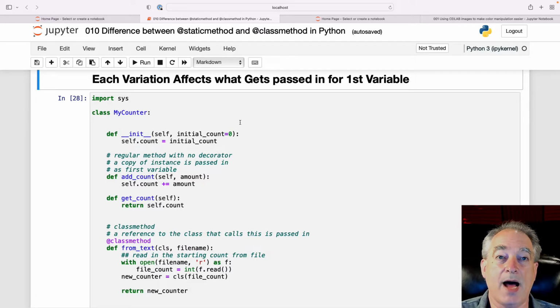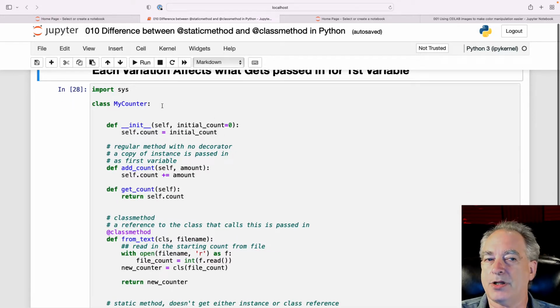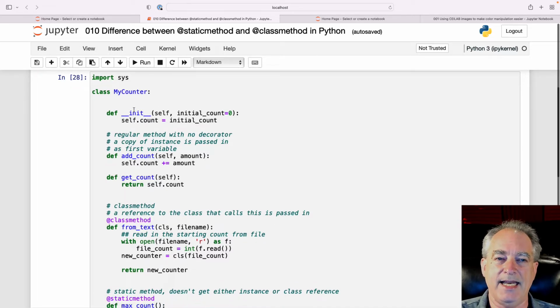And the bottom line is that each variation affects what gets passed in the first variable. So let's take a look here. I created this class called myCounter. It's just going to count things, nothing super fancy there. I've got an init, which you can set to 0 if you don't pass anything in.